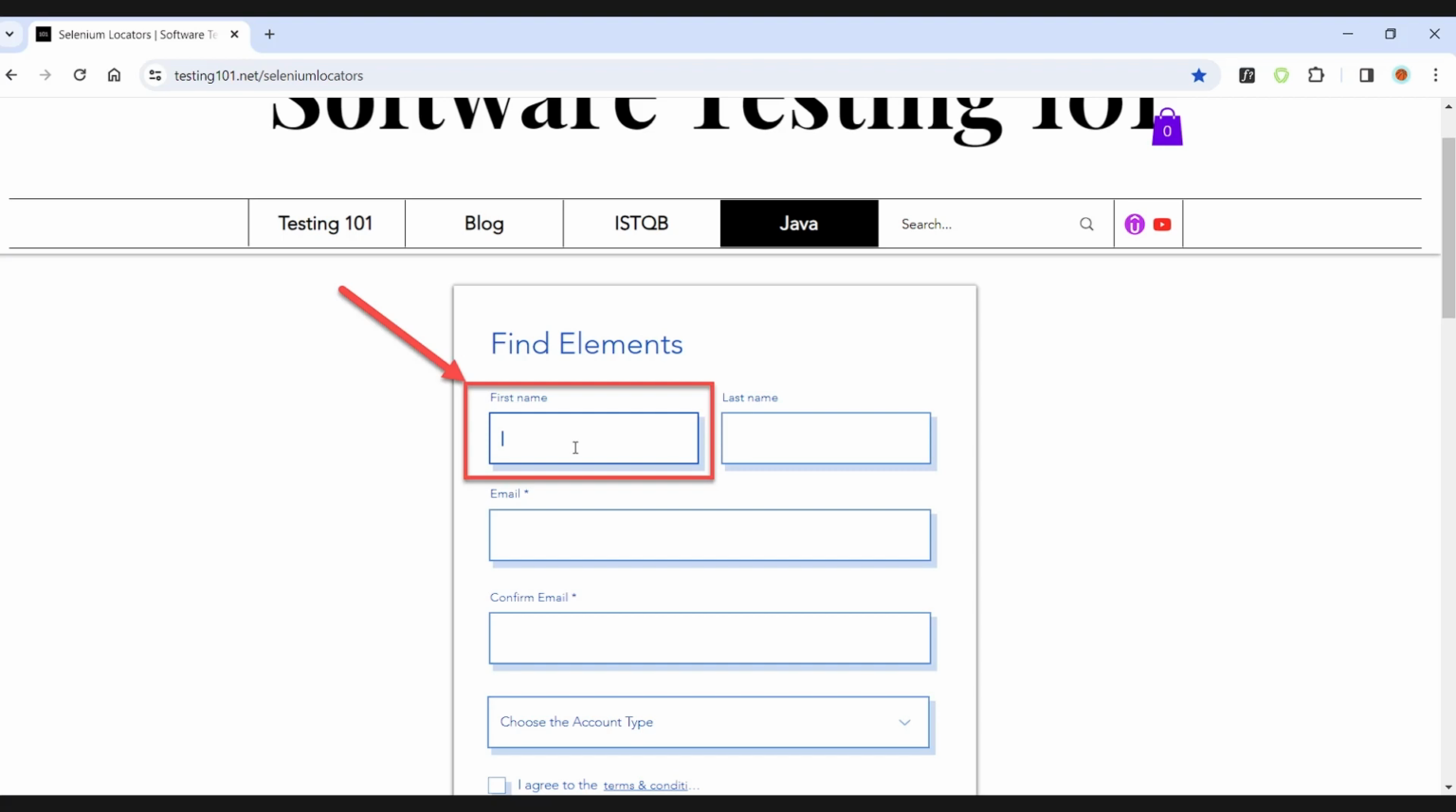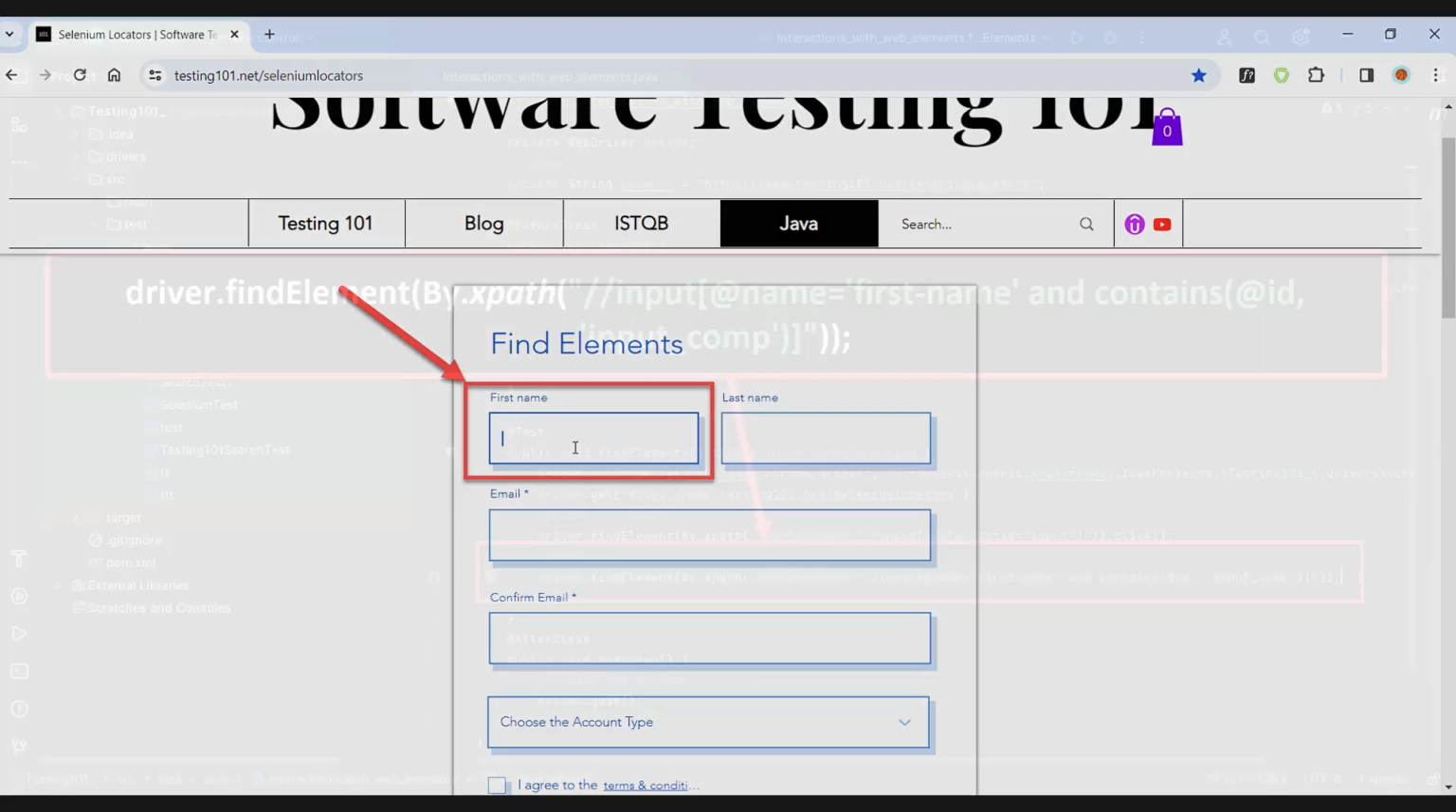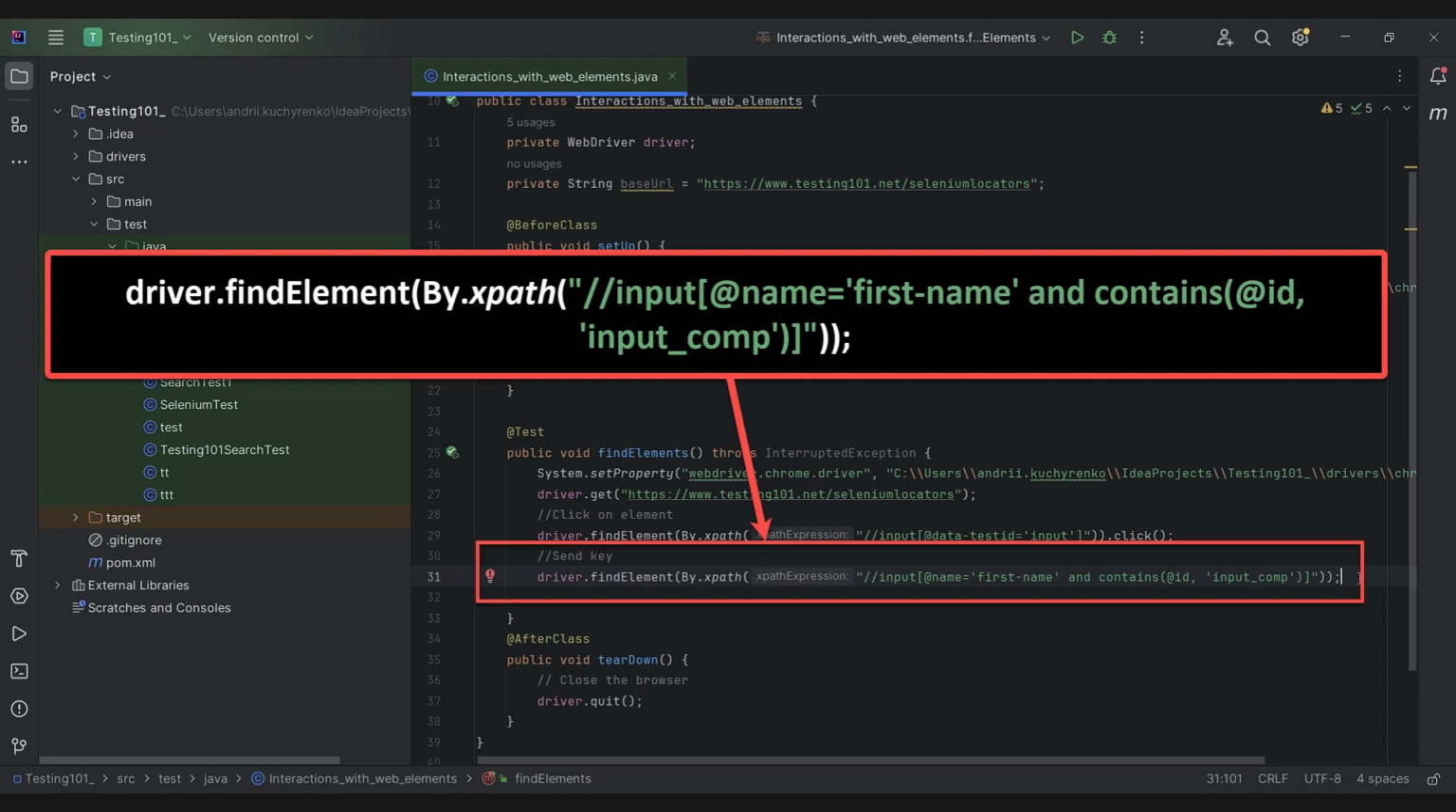As with the click command, before using the send keys command, you first need to locate the element on the web page. We try to locate it using XPath. In particular, let's try to locate and fill in the first name field of the Find Elements form. To locate the first name element of our form by XPath, follow the structure of it, which is displayed on the screen, and add it into our test script file. The final code will be available in the lecture materials and on our website.